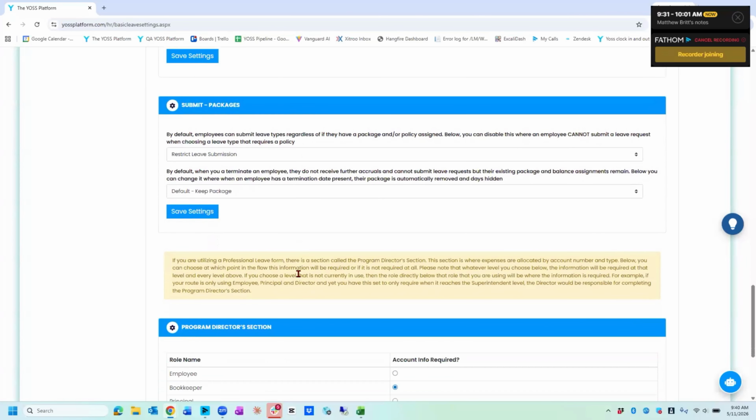We're going on to submit packages. This controls two really important things. The first question: do you want to allow employees to submit a leave request without a package assigned? My recommendation, once you go live with Yells, is to really turn this off. That way, nobody can submit a request without being assigned a package. That keeps your balances clean. Once you have policies assigned, this one is more of a default.